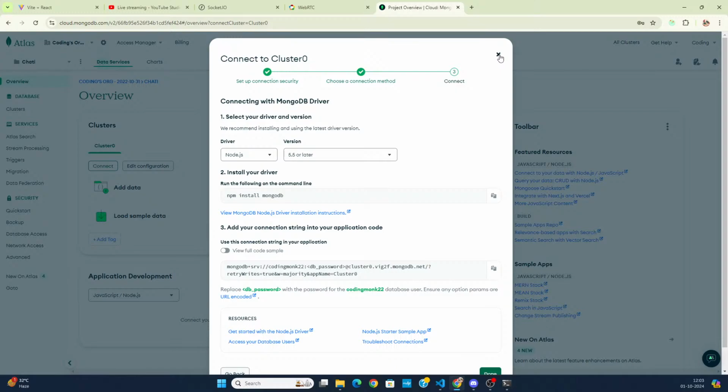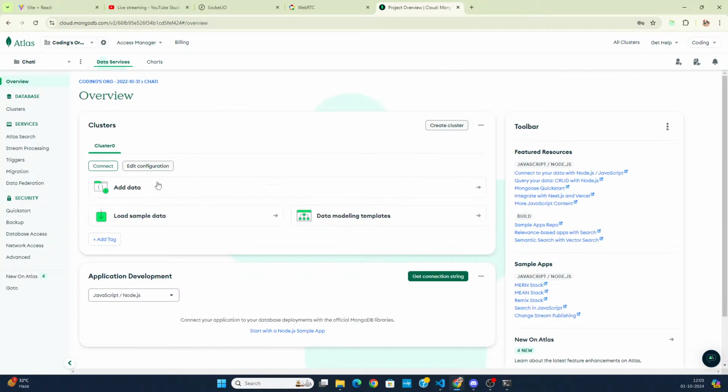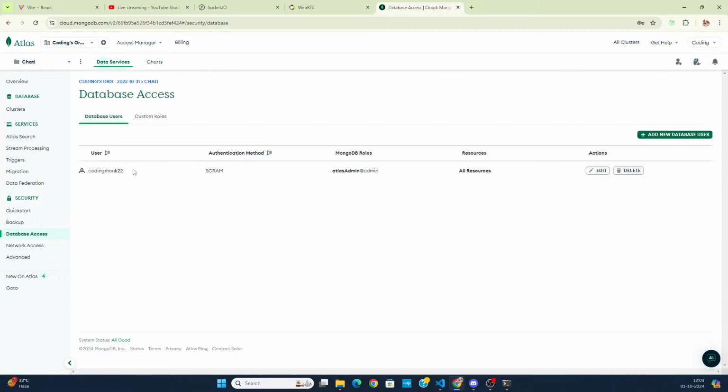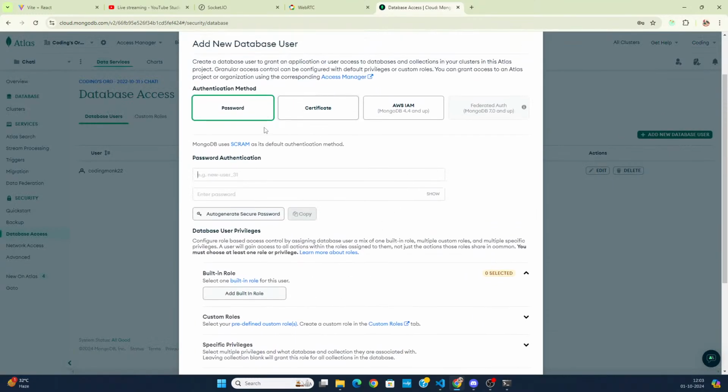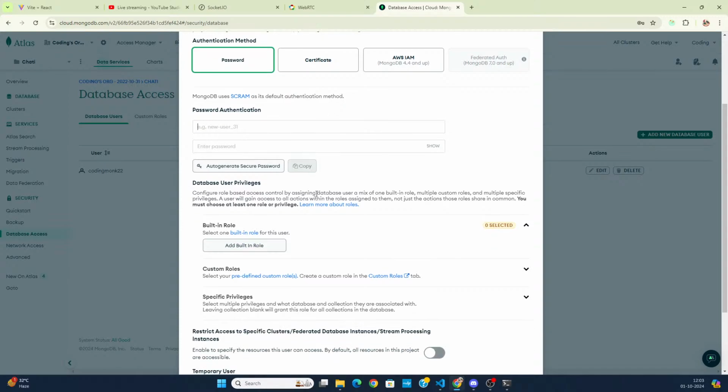So what I'm going to do, just close this window, and here inside the security setup you have this database access. Okay, and you can see this user with the username of codingmonk22 has the access as the admin of this particular cluster. So I'm going to add another database user, and this user is going to access the database with a password. Okay, so here you need to provide the username and the password. Actually I'm going to auto generate my secure password.